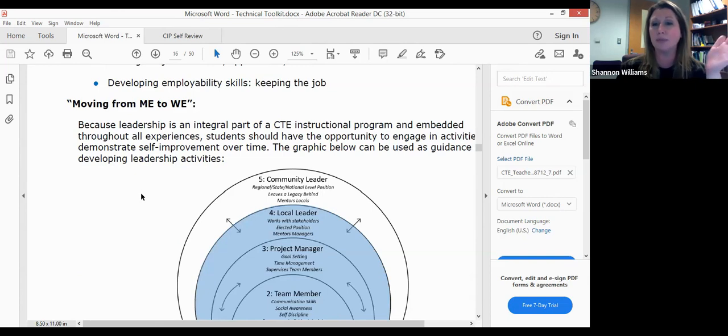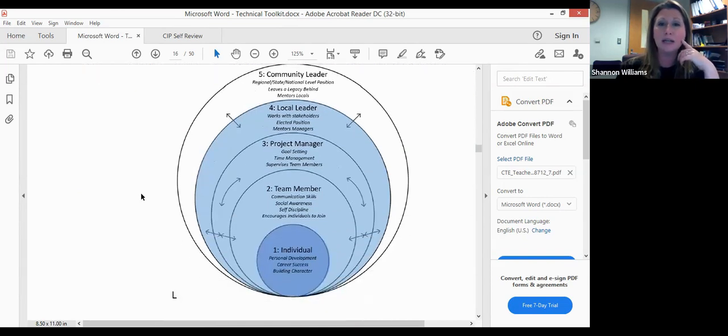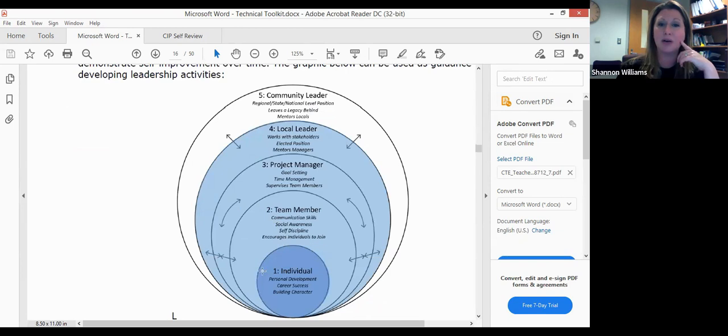But this continuum I thought was really cool that the state developed. It's moving from the me to the we. It looks at leadership in terms of your personal development, your career, your own personal growth, where you're developing leadership individually. Also, leadership skills that have to do with a team, like social awareness, communication skills, and self-discipline. Then it moves to another step, project manager. Now you're actually looking over other people. Maybe you're the team lead for a project.